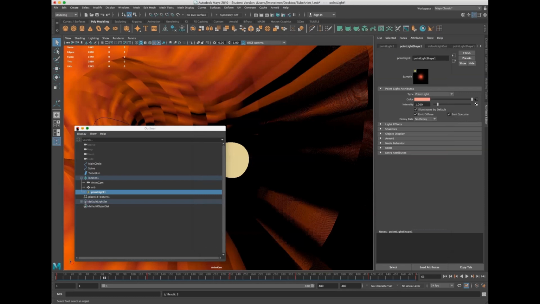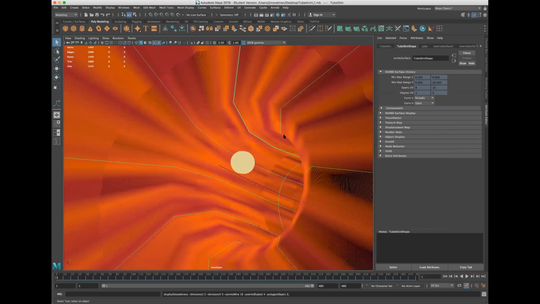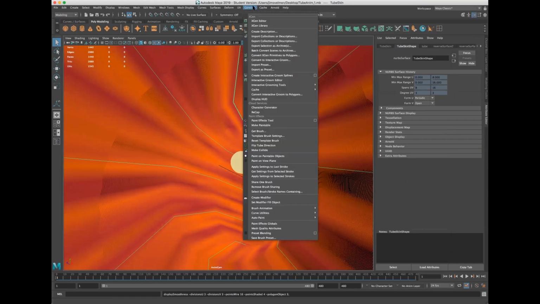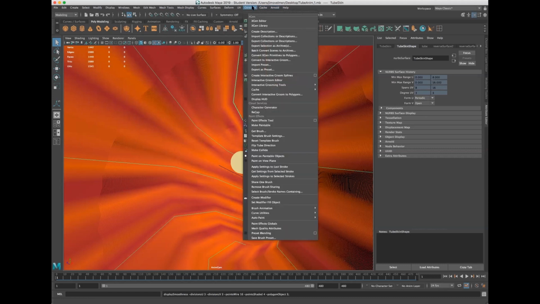Well, let's try some. So what I'm going to do is save it, and then I'm going to create some paint effects. So under modeling, you're going to have a menu that says, wow, there's so much in here. Yeah, but okay, go to modeling, go to generate, and you're going to have something that says make paintable. Let's go through those steps once again.